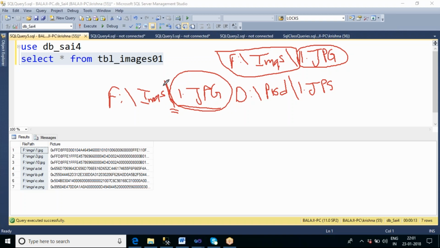Or sometimes it may contain three folders. Let us say F drive, images, and one more folder, some subfolder, let us say some ABC folder, slash 1.jpg. So in the first image I have only two slashes, but in the second image, let us say in this one, I have the images.